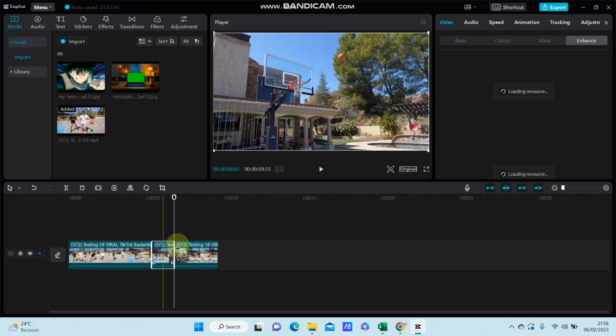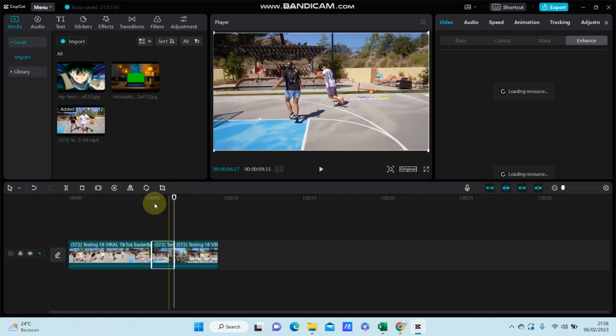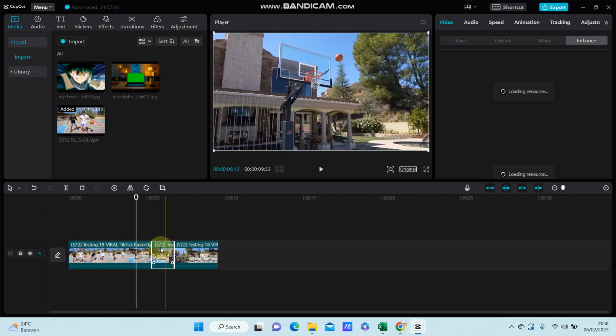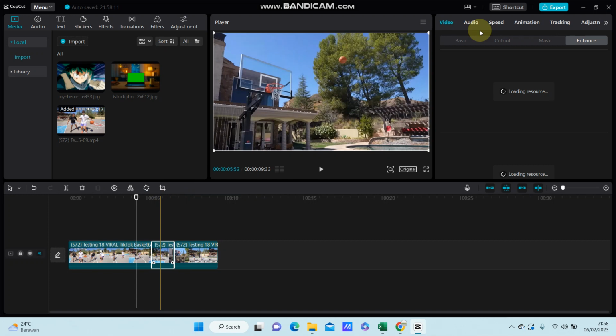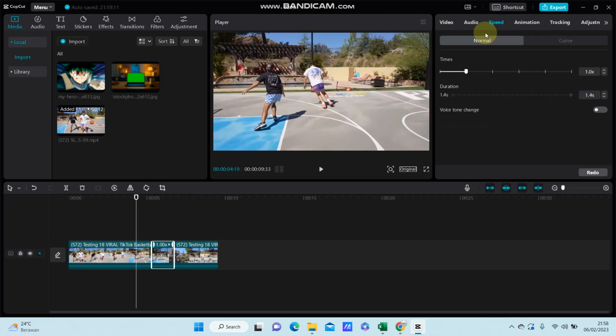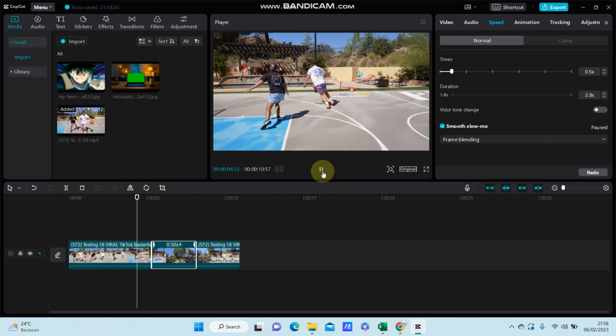this slow-mo, and I'm just going to select the middle clip and just going to speed and select normal speed, and you are just going to swipe to the left for slower, and you can also turn on the smooth slow-mo to see the result.